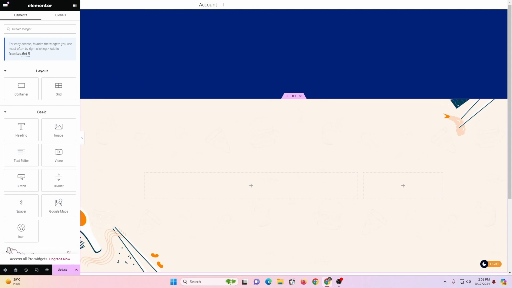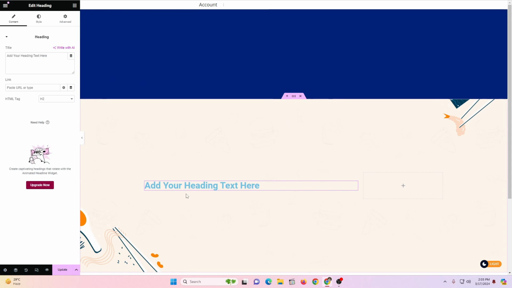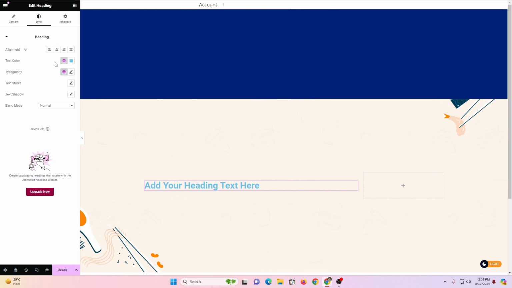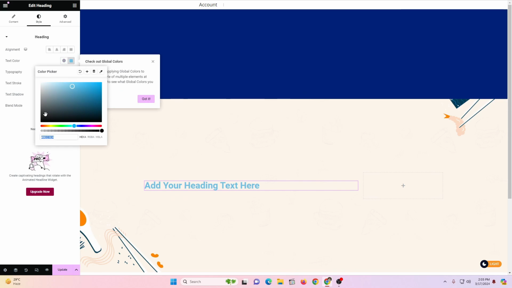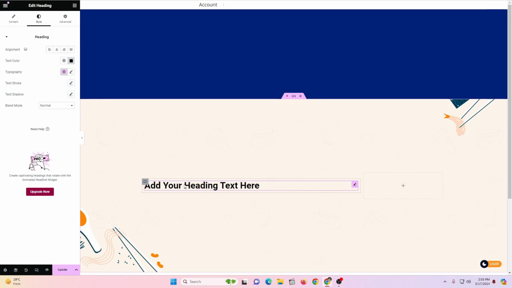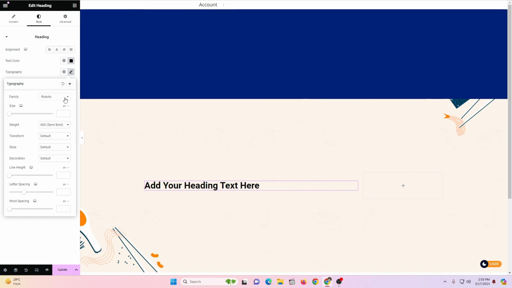So in order to add this text, what you can do is to drag this heading and insert this heading right here. So once you insert this heading right here, you will see that now we have this blue color. We don't actually need the blue color, so I'll go to the style tab and I'll change the color to black, which is what we require. So I'll change it to black color, and for the typography I'll change it to Open Sans. So select the Open Sans font right here.